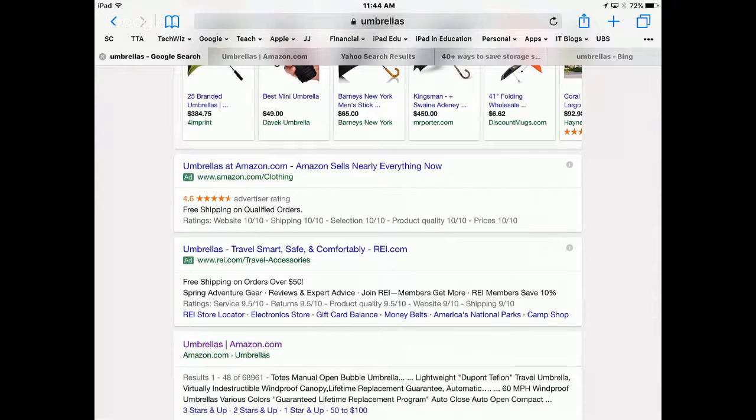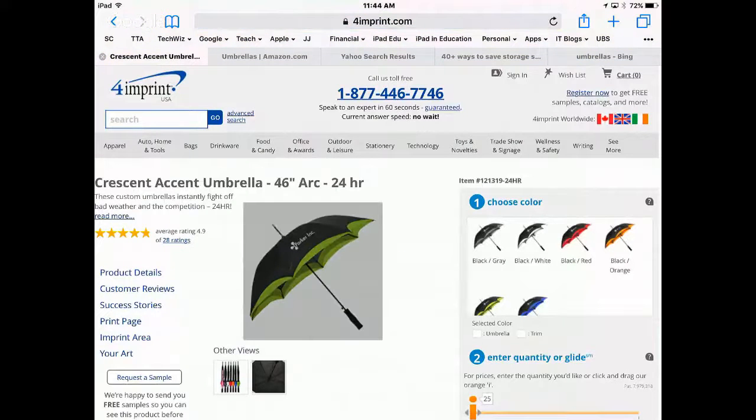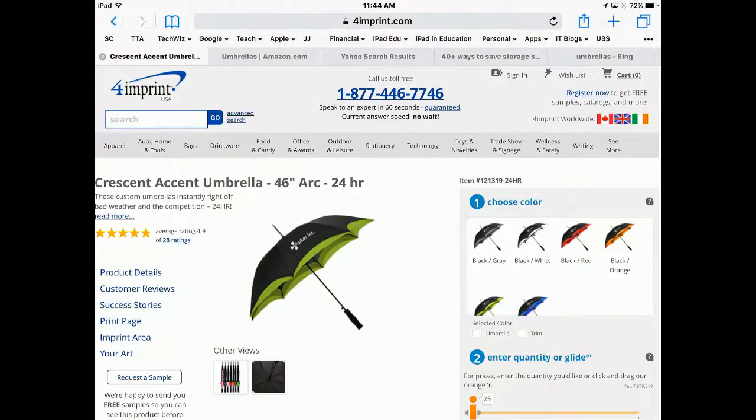If you touch and hold on a picture sometimes, depending upon the copyright issues that are associated with the picture, it may allow you to save that picture to your iPad. I will demonstrate this by touching and holding on the image. You can save the image and it goes to your Photos app right there on your device.